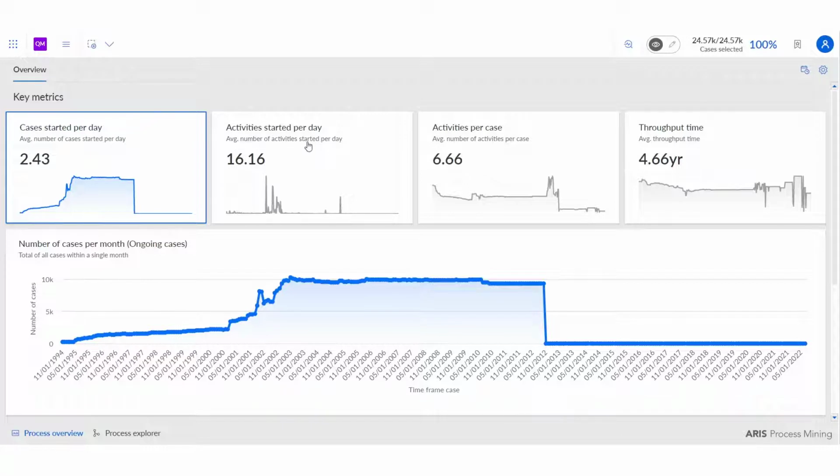So the number of activities started per day, then the number of activities per case, and the throughput times. So the throughput times are the data used in average. And finally, the number of cases per month and ongoing cases, the total of all cases within a single month. So you can see the busiest days within the months, and we will be able to identify why those changes are happening within the months.